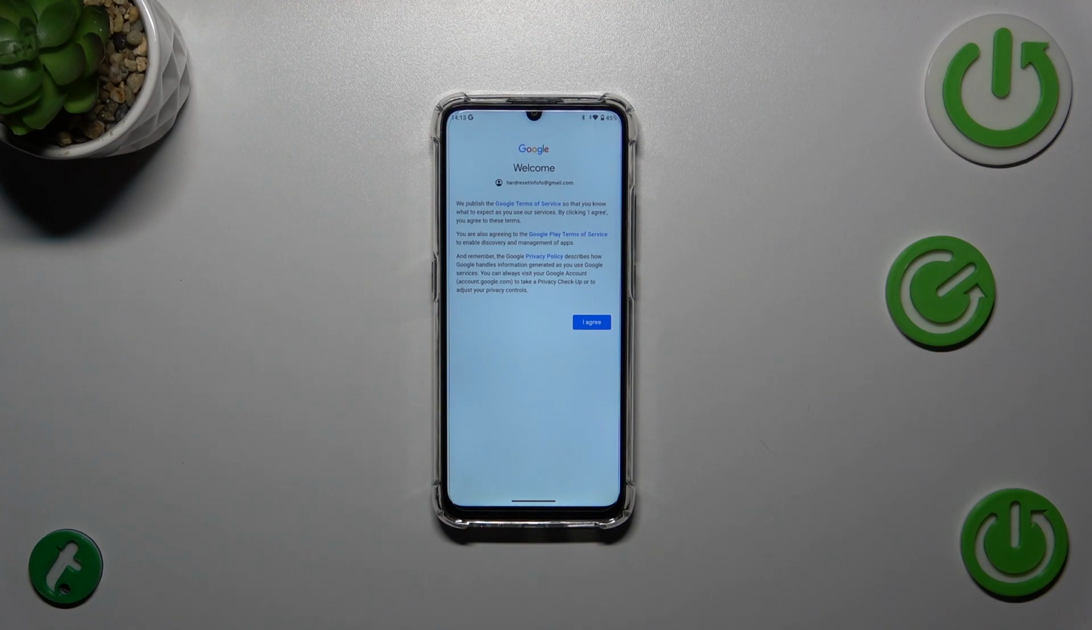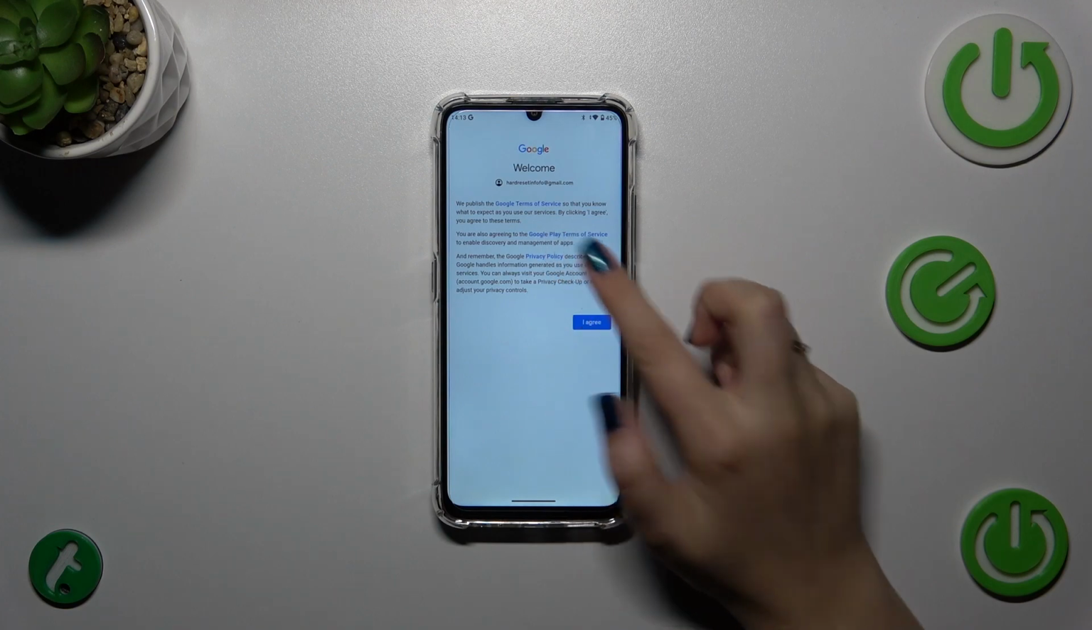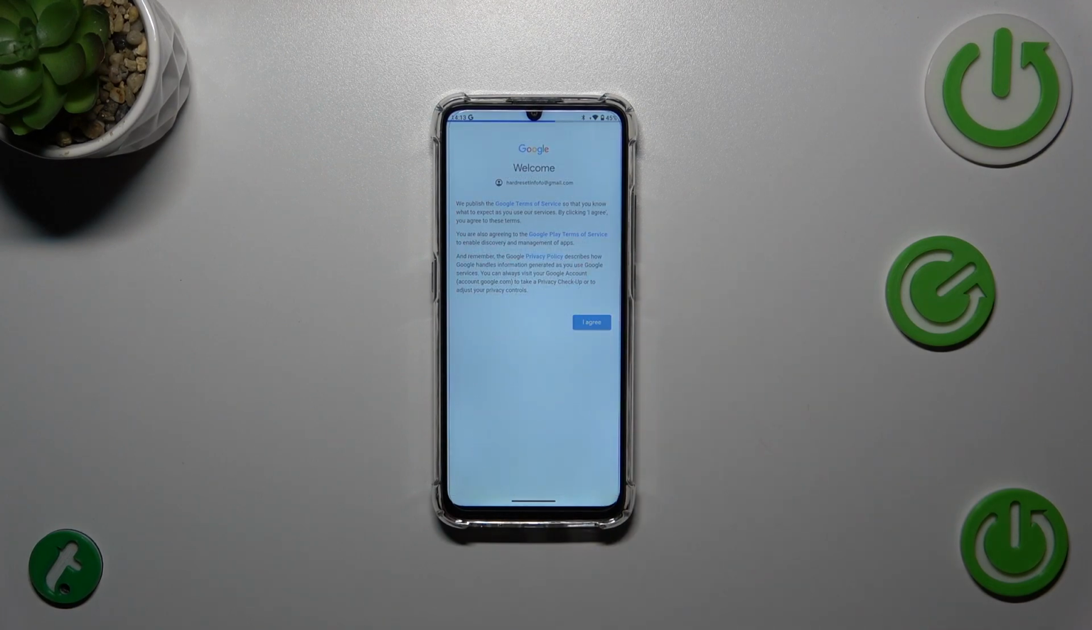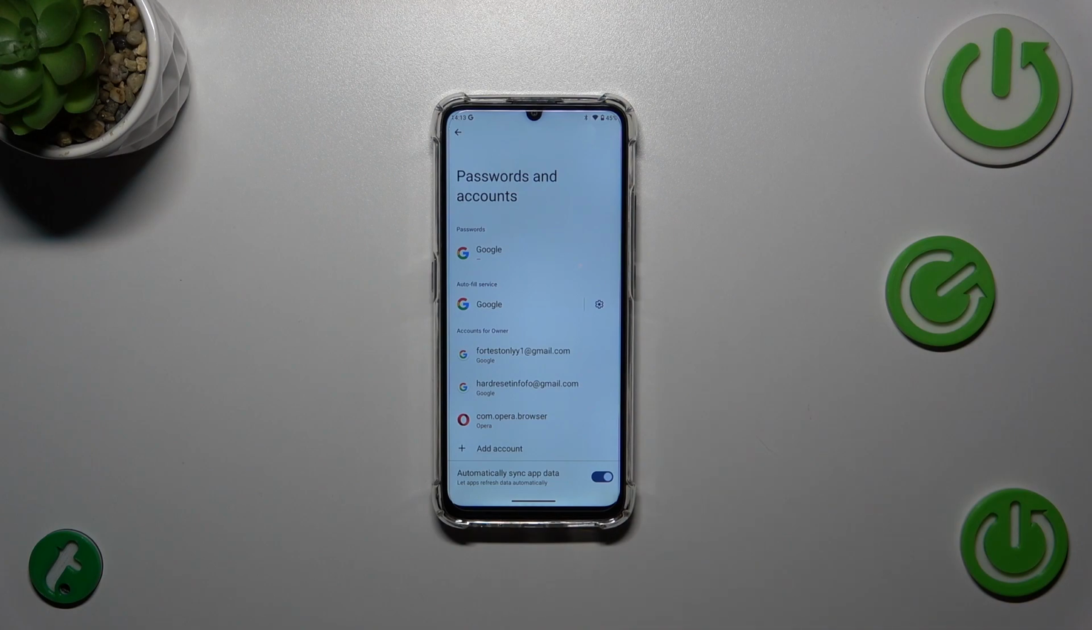Here we've got Google Terms of Service and Privacy Policy, so of course you can read it, just tap on it. And here you've got the info. Let's tap on I agree after reading. And as you can see, we just successfully added our Google account to this device.